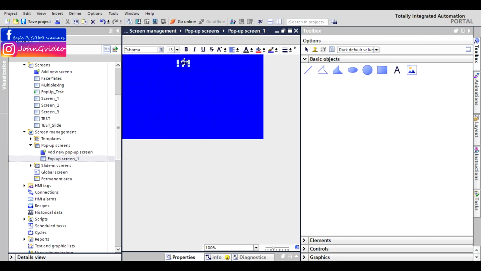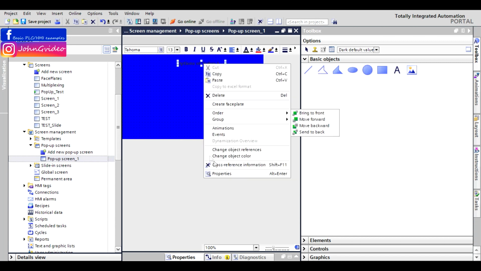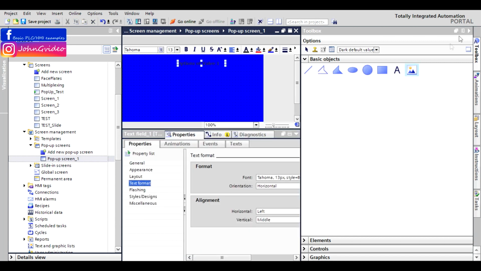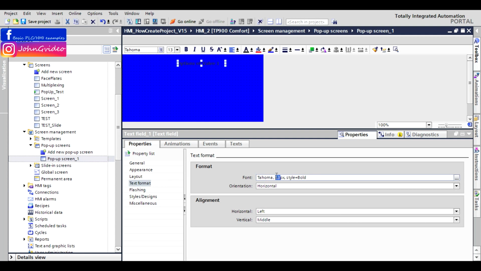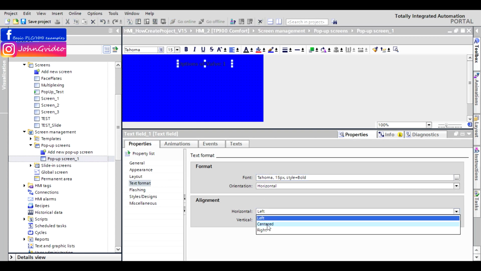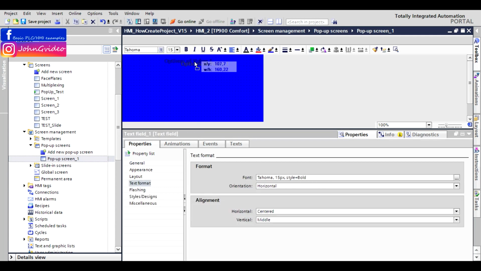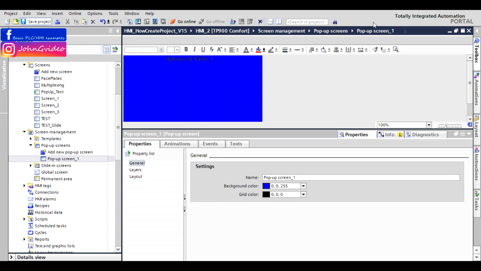For example, options of valve 1. Change the text format, for example, to 15 pixels and alignment to center. Okay, save.